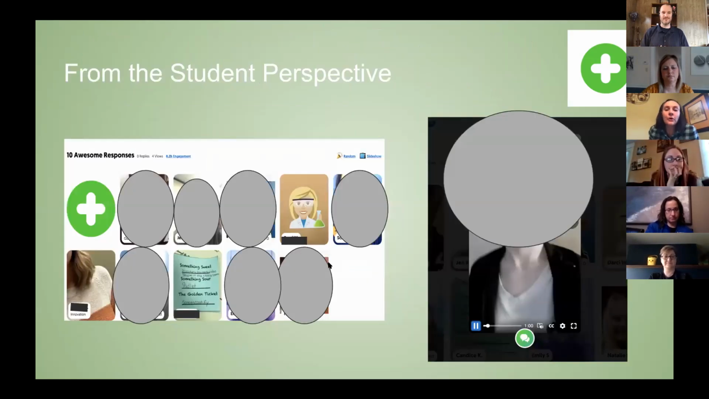There we go. So from the student perspective, what the students will see is just this dashboard. All they need to do is click the white plus button, and then it'll ask them to upload their video. They'll record, as you can see in this picture right here, and in order to upload it, it needs to go through until it gets to the selfie stage.